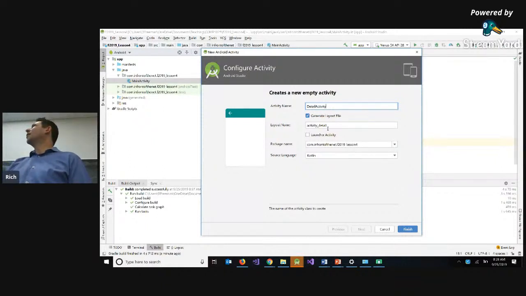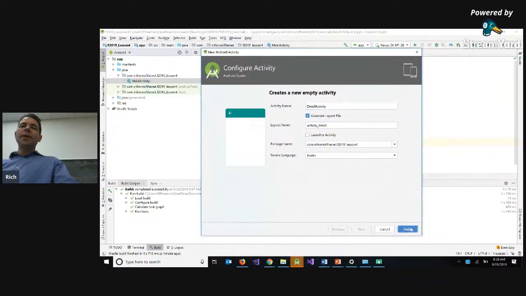Notice also there's a checkbox here for launcher activity. I'm going to leave that unchecked. What do you suppose that means? Ali? You got it, that it would be the default activity. So just call it detail activity. If you call it something else, that's okay.